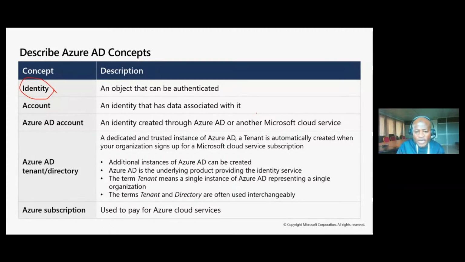Additional instances of Azure AD can be created, and these are the benefits. Azure AD is the underlying product that provides the identity service. The term tenant means a single instance of Azure AD representing a single organization. And how do we represent a single organization? By the web address of that organization, which is a domain name. The terms tenant and directory are often used interchangeably, but I've explained the difference between the two.